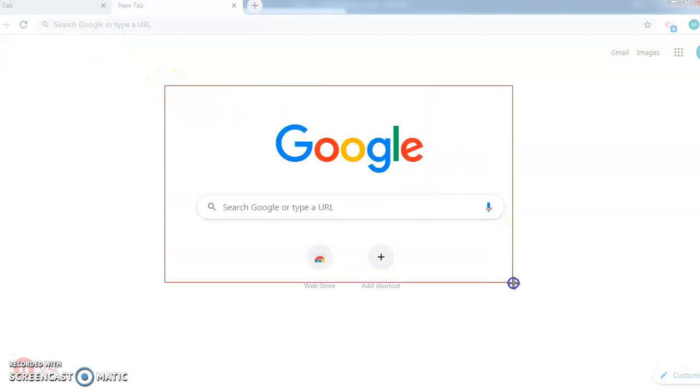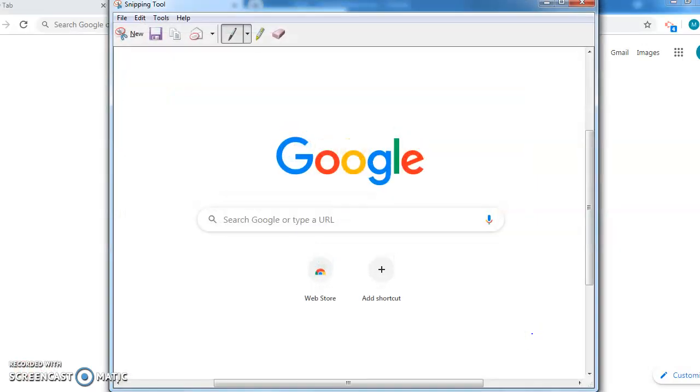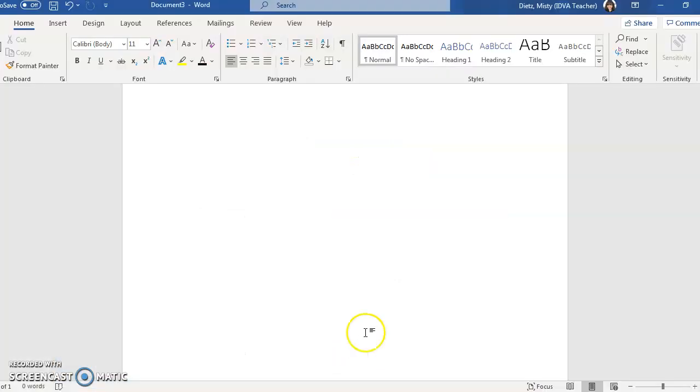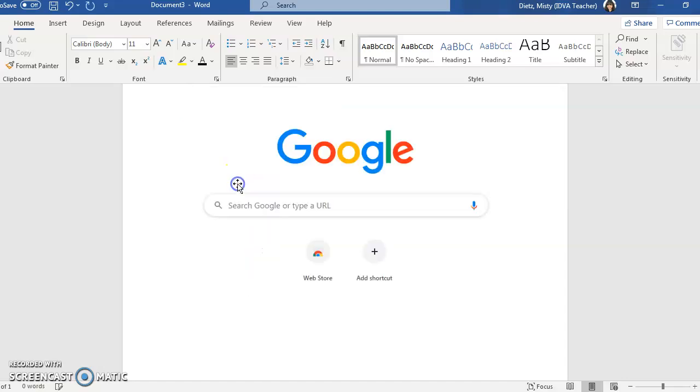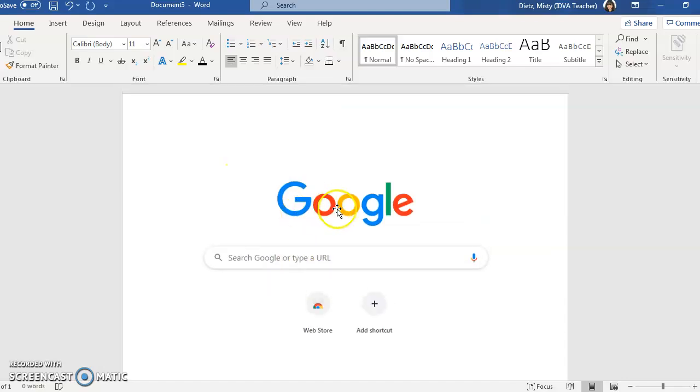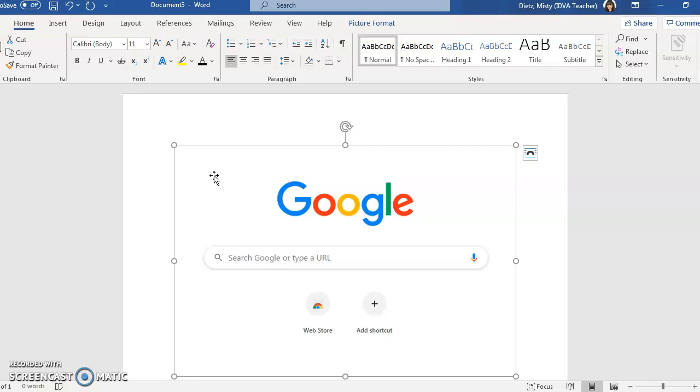So I'm going to go ahead and take a snip of the Google symbol. So now I have a snip of the Google symbol. From here, I can go ahead and I can right click on it and copy it. And then if I want to paste it onto a Word document, I can go ahead and pull up a Word document and then right click and click on paste. And now I've gone ahead and I've taken my snip and I've pasted it onto a Word document.